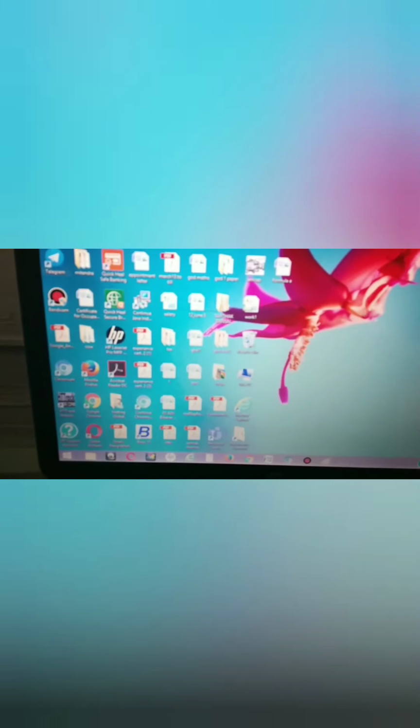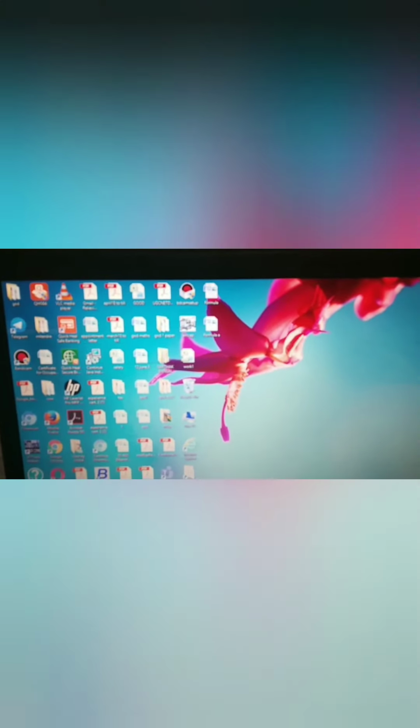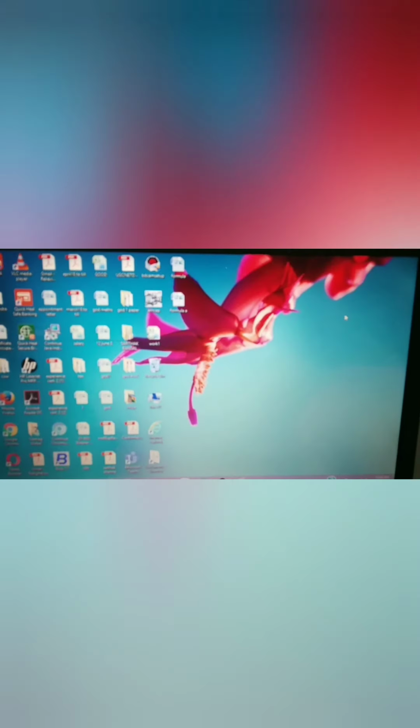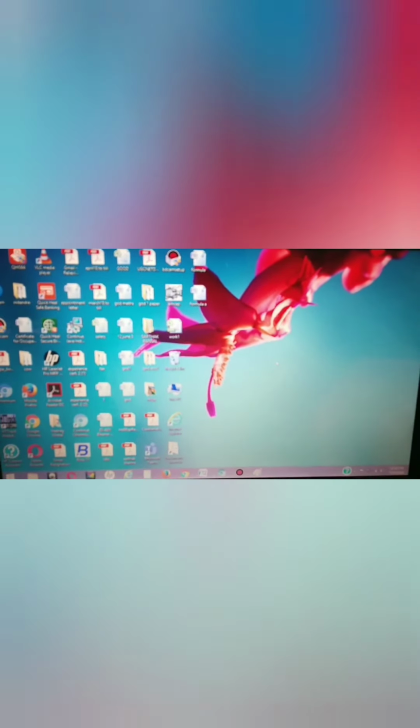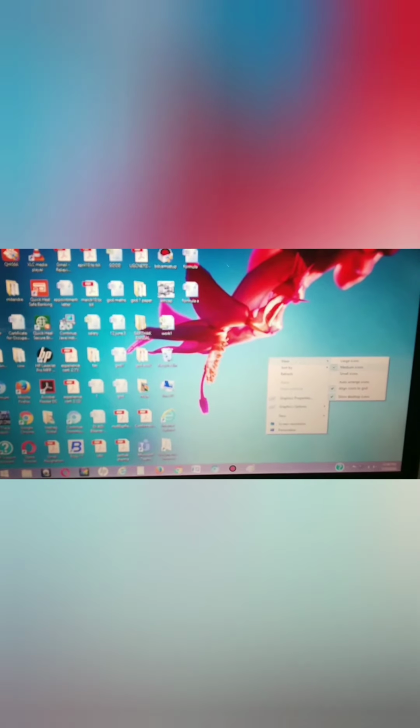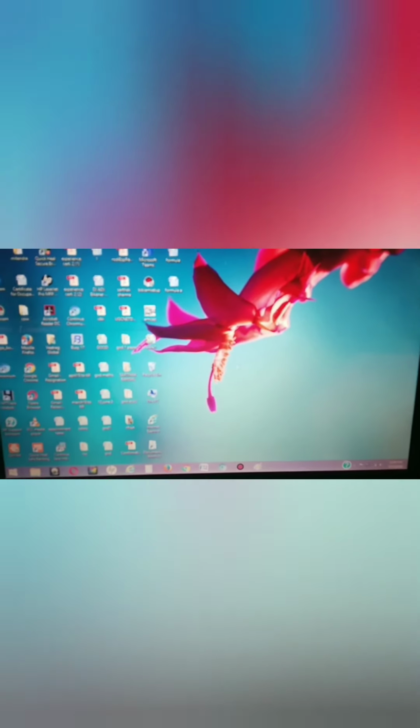So we will take this auto arrange option and it will arrange all the icons automatically on the desktop. If we want to see these icons according to our benefit, we can take large icons. Now these icons are in a much bigger size. Again we can right click, view, medium icons. It is medium sized, and we can also make it small icons. It is a very small size.